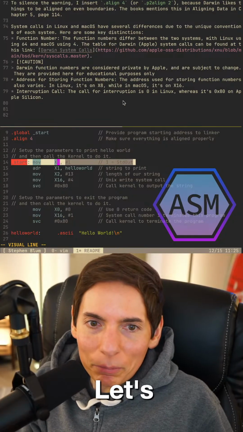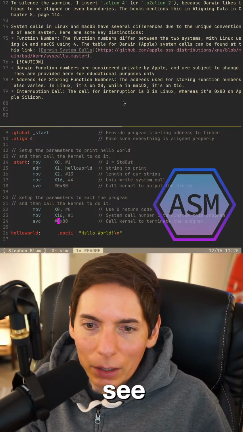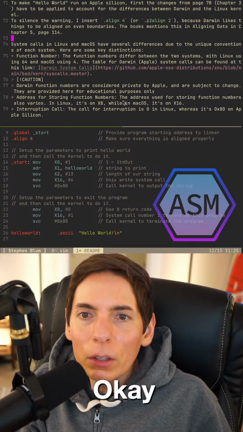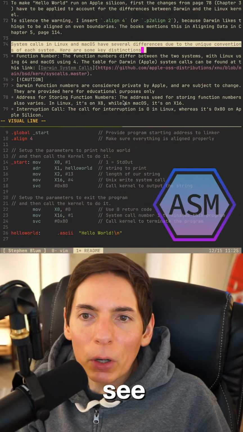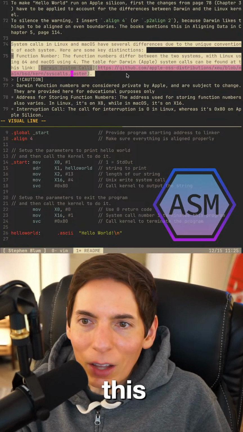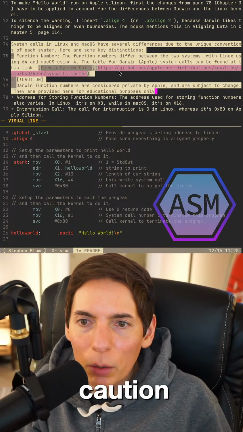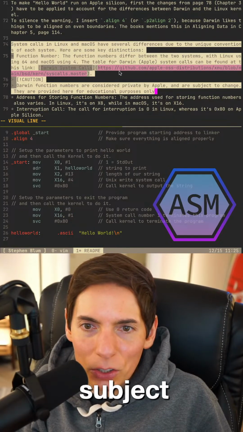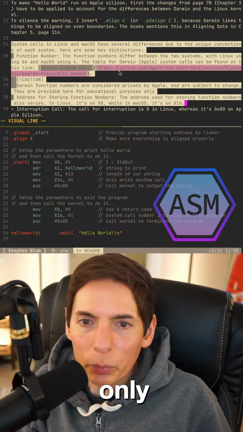Let's see here. Okay. Let's see what else we got going on here. All right. Okay. System calls. Yeah, see, system calls in Linux. That's what I wanted, using number 4. And then I opened this up and it's not what I wanted. It says, caution, Darwin numbers are considered private by Apple. What? And are subject to change, therefore only for educational purposes. Okay.